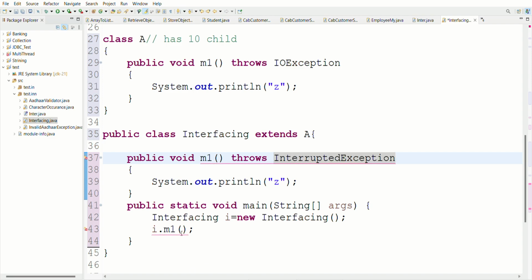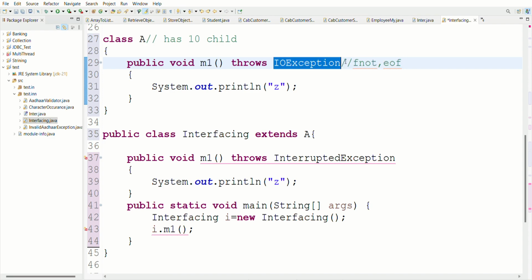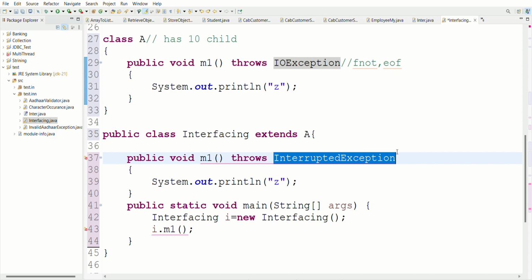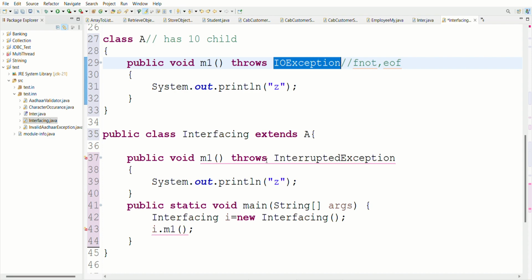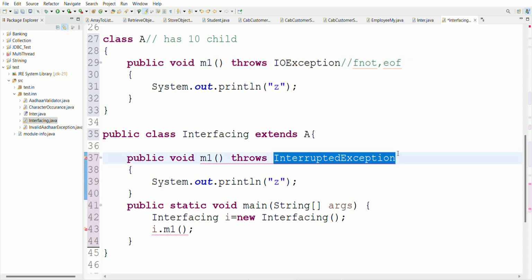Why is it giving the compilation error? Because this method has some other declaration. This is for the IOException, input output type exceptions. There may be FileNotFoundException and EOFException, end of file exception. File not found and end of file exception are children of IOException. So this method is throwing the IOException, but this is saying InterruptedException. There is no relation between IOException and InterruptedException. Both are not child classes and there is no relation. That's why it is giving the compilation error.